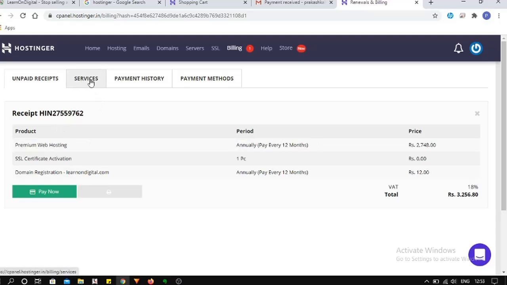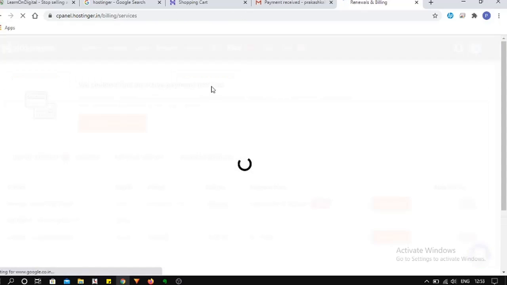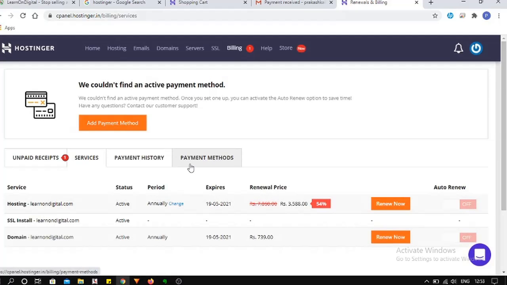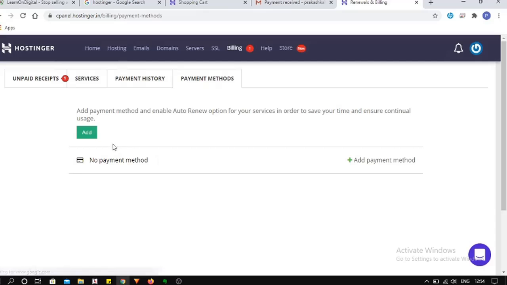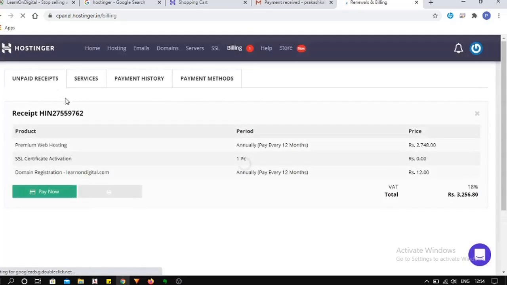After 1 year, I need to renew this one. Services are there, and my payment history and payment methods are there. Each and every detail is there. Whenever you need, you can view it. See, the unpaid receipt is showing for an upcoming year's renewal. So let's go to the home.